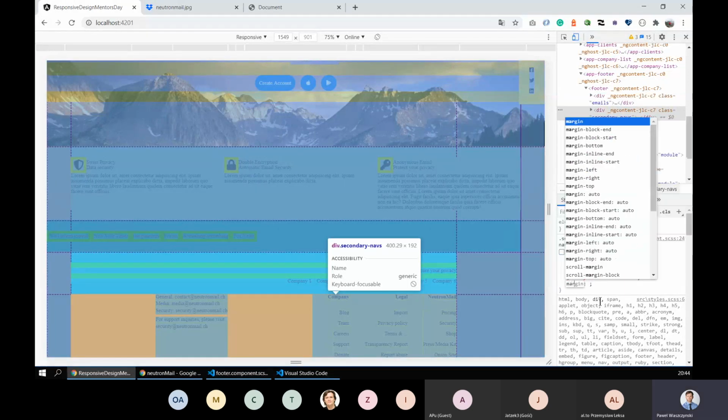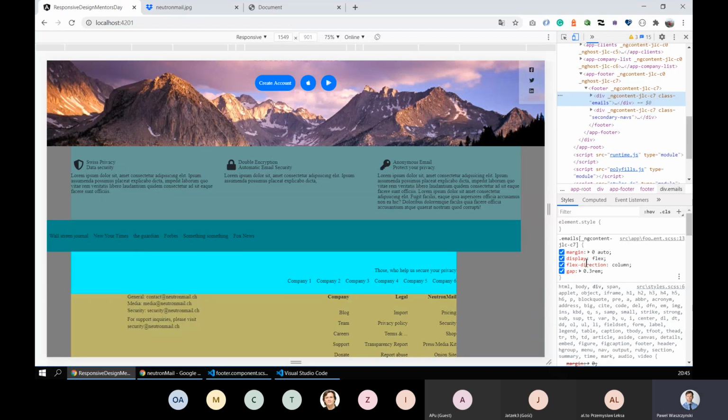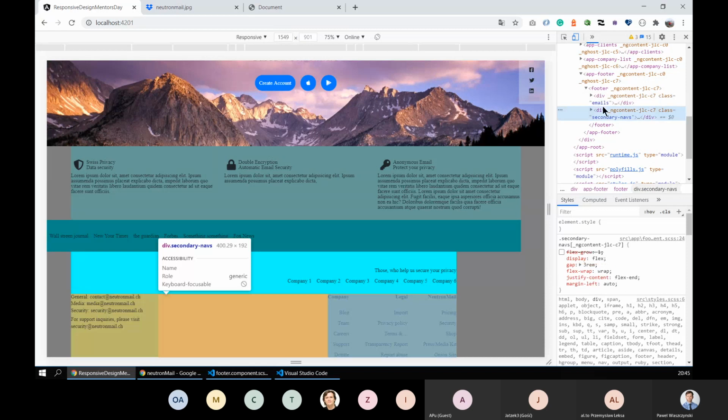Or probably margin left auto. Oh, it didn't work. I don't know why. It took some margin, but probably on this guy I would need to do it. Because this guy has a margin auto as well, so they divide it. Yeah. There's always an answer.